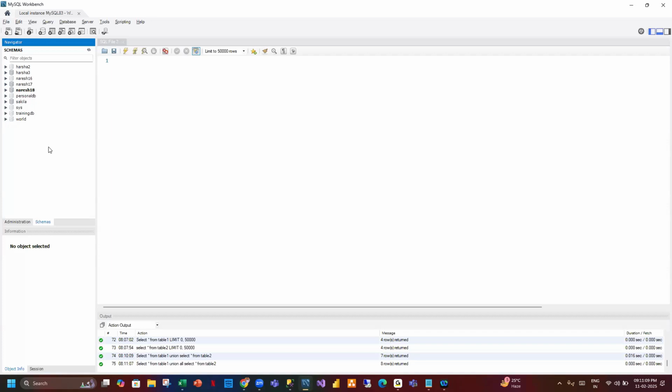Ma'am, I have a question. I need to understand what a schema is first. Yeah, I'm about to go to that. First, I'm just giving the UI part, how it looks, so that we will go one by one. Okay? Sure, ma'am.